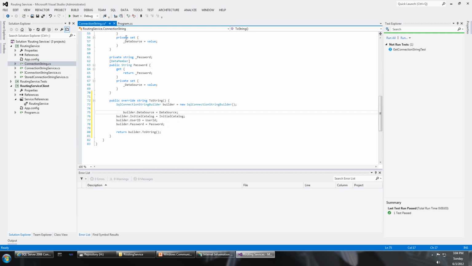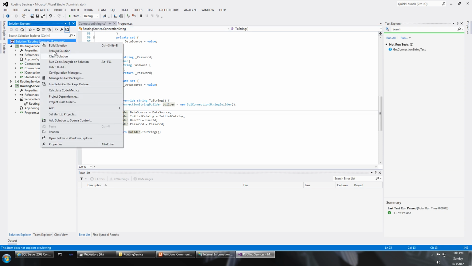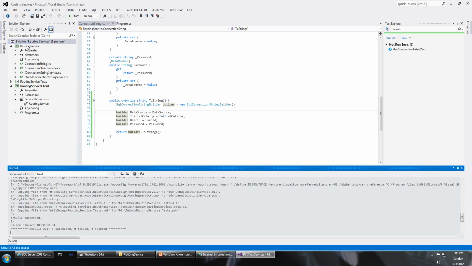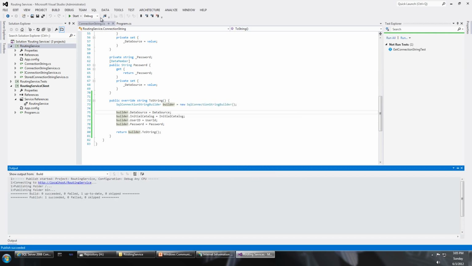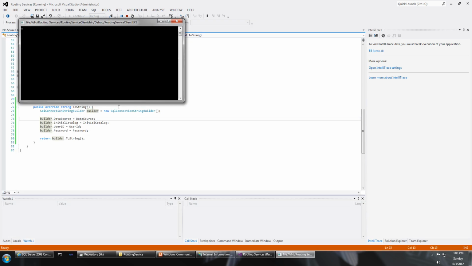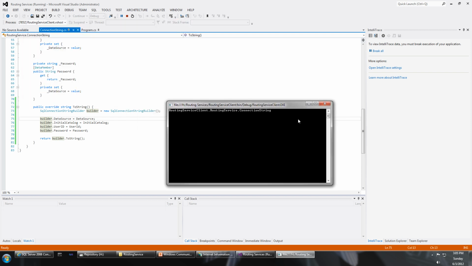Now if we were to recompile this, republish it, and then run our test client again, we can see that we still get the same exact result. That's because we're working through metadata. The toString method isn't considered an operation contract, so it doesn't gather that information.